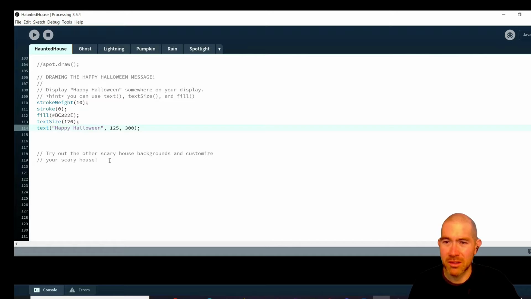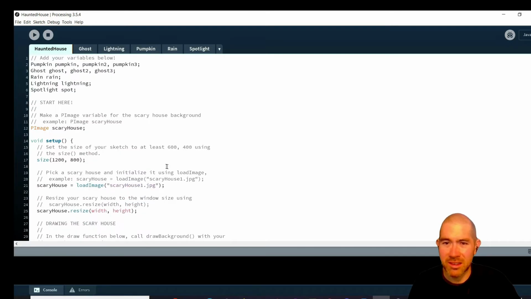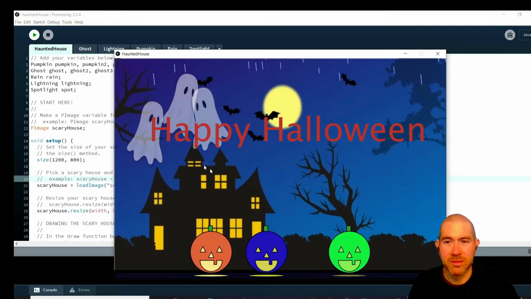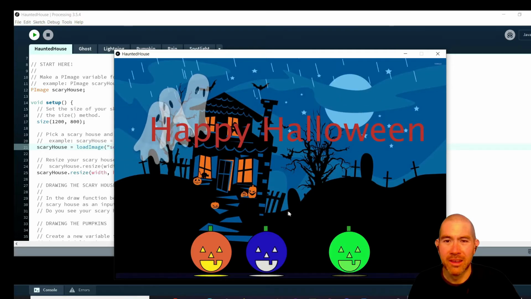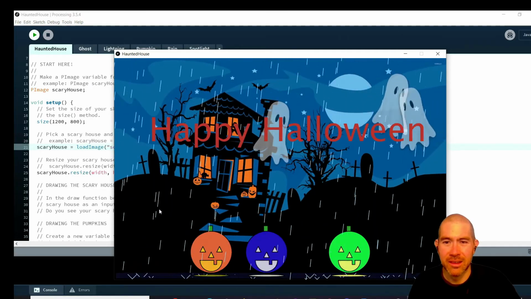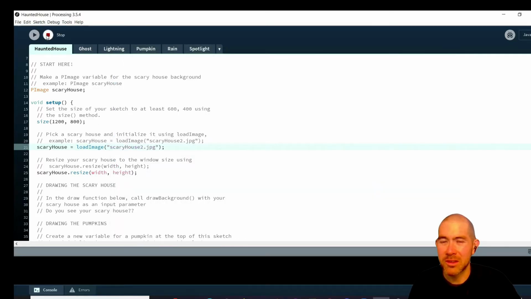And then we can try out other scary house backgrounds to customize it. Remember how I said I just picked scary house 1? Let's try number 2. Yeah, how does number 2 look? Oh, I forgot to change the comments. I didn't change the actual code. Funny. Number 2, and then number 3. Number 3 looks the most realistic, I think.